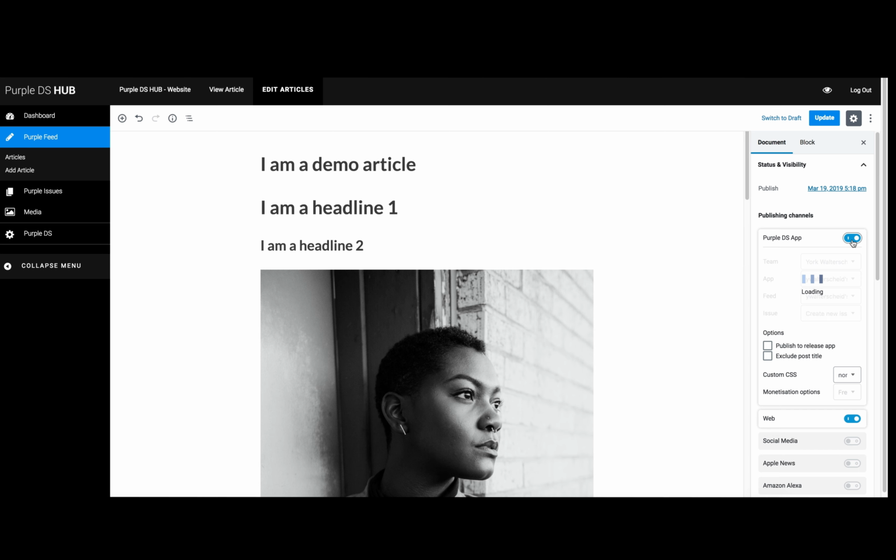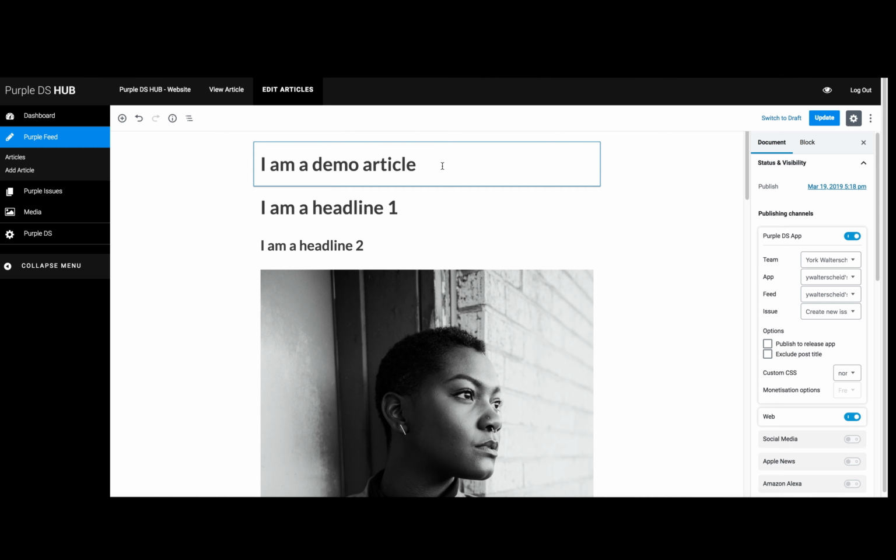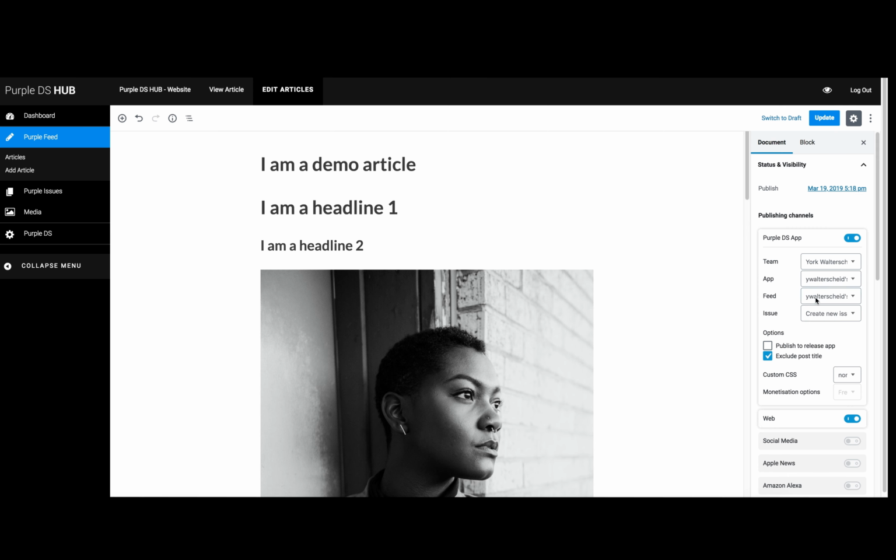So connected to this trial version is always a pre-configured app. So you have a team, you have an app, you have a feed, and you can create a new issue or a new post. So if I want to publish this to my app, just say I publish this article, I exclude the post title. So the post title is the management title we had in the beginning. I'm a demo article. I exclude the post title, and I have no custom CSS. So I publish just directly this article to my app.